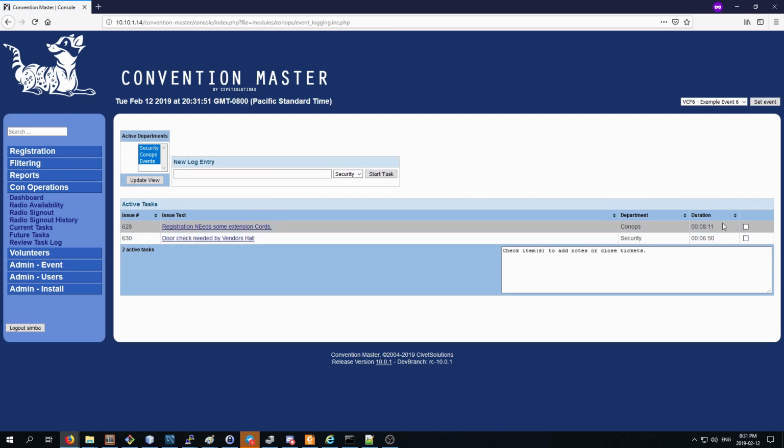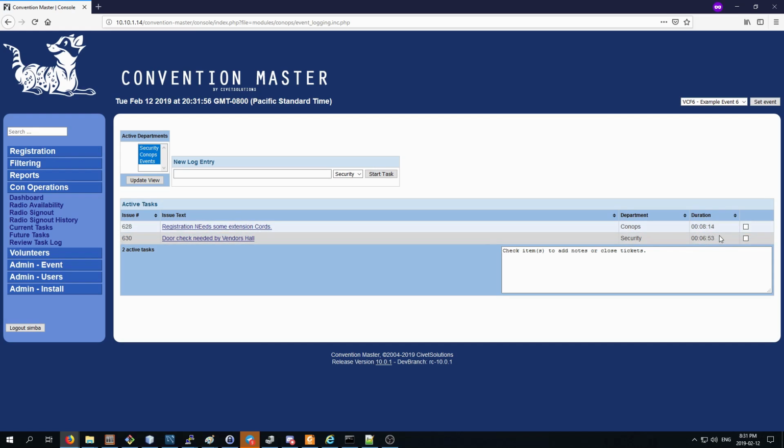On the right, it lets us know how long this task has been open for. And as we switch shifts, the next shift manager can come in and can get a very clear picture of exactly what's going on with the event at any given time.